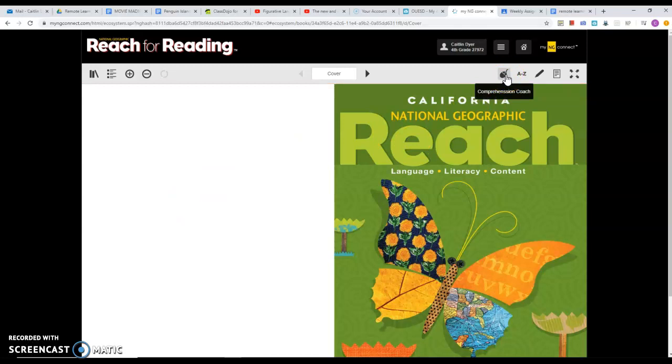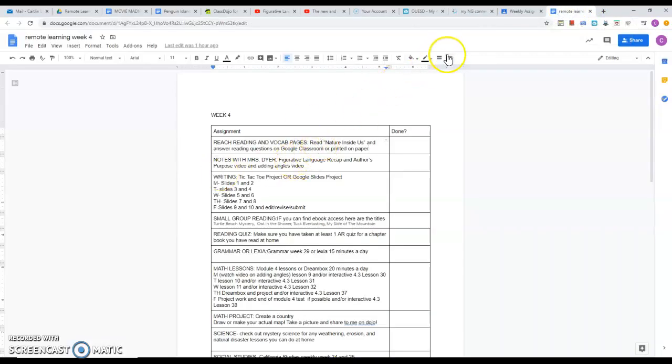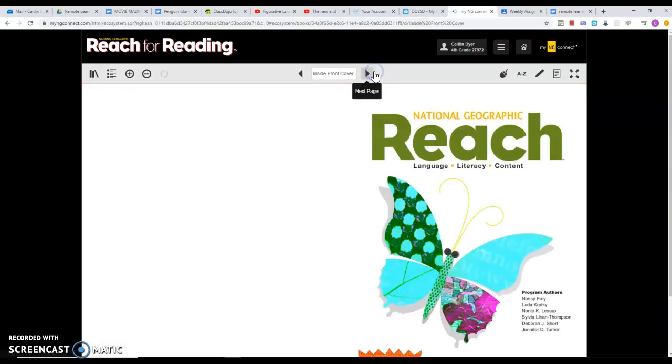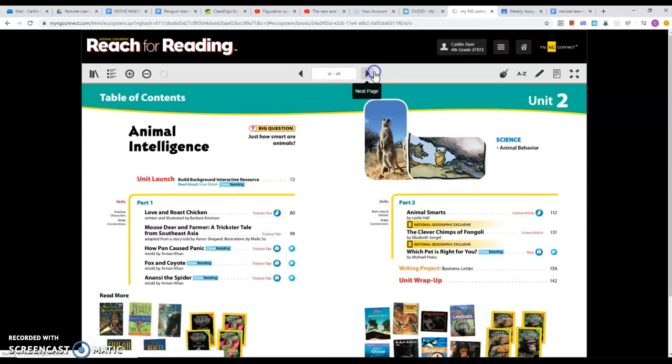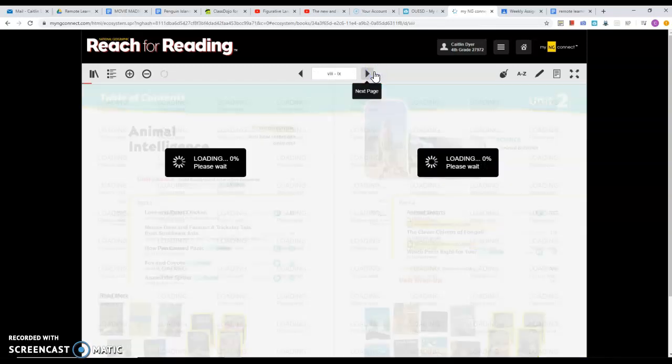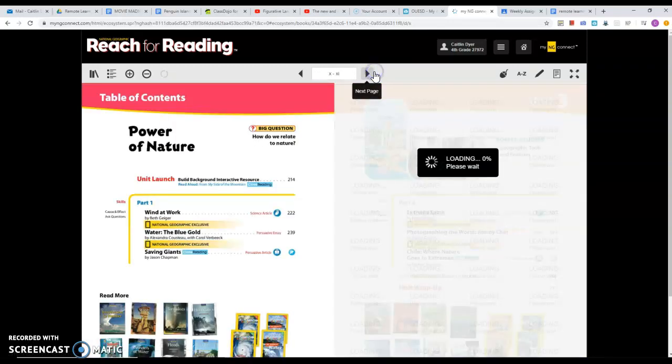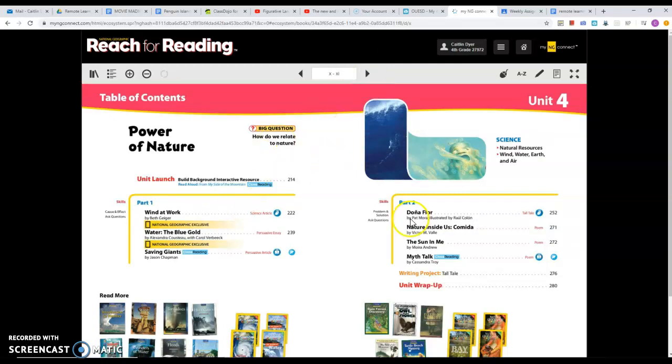Normally, we use it for using Comprehension Coach, and that's what we have done before. We did that for Wind at Work. We did that for Doña Flor. This is not Comprehension Coach this week. It does not say Comprehension Coach here. So we have to find Nature Inside Us. We're going to click. We're in our table of contents. It's just like flipping the pages in the book. We are in Unit 4. So there's Unit 3, Unit 4. Here we are. We need to read Nature Inside Us. It starts on page 271.